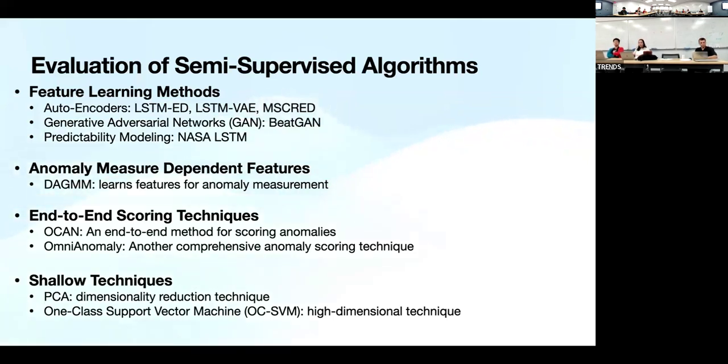And then they also looked at anomaly measure dependent features. Basically, it tries to learn features for anomaly measurement. Then they also looked at different end-to-end scoring techniques. One of them is a method for scoring anomalies. Another one is a different one, which is more comprehensive. And finally, they looked at some shallow techniques that we're all aware of, which are PCA and SQs.